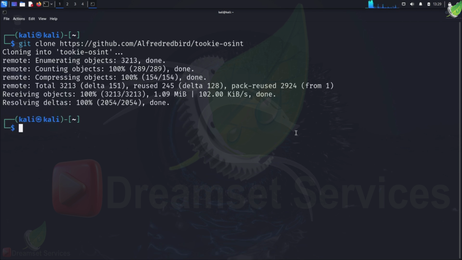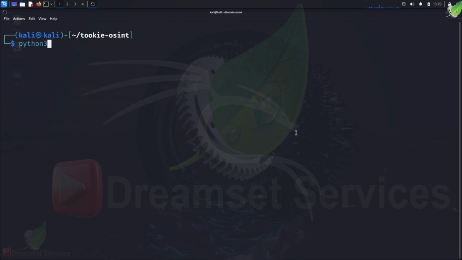Now we need to set up our Python virtual environment. Navigate to the tool's directory by typing cd Tookie-OSINT. Now we'll create our virtual environment. Type python3 -m venv .venv and press enter. The venv module creates a new virtual environment named .venv.